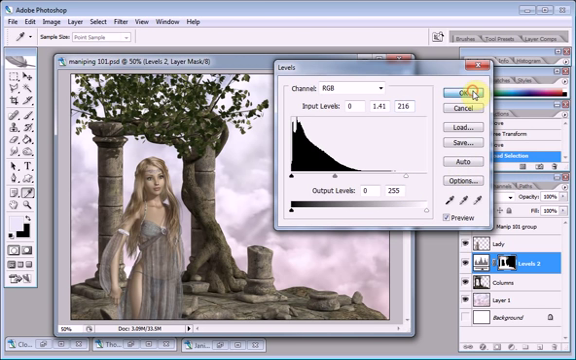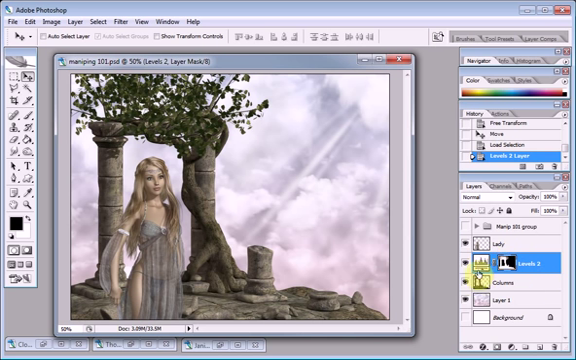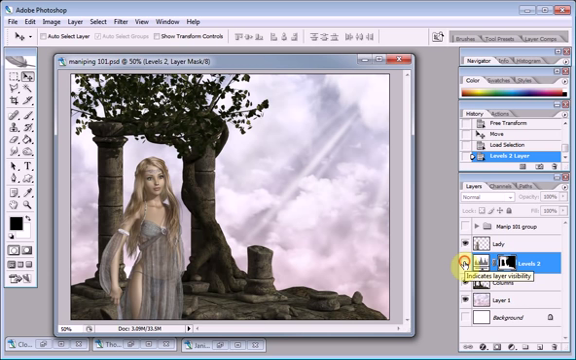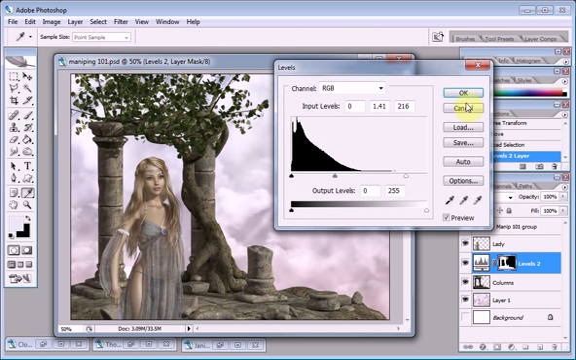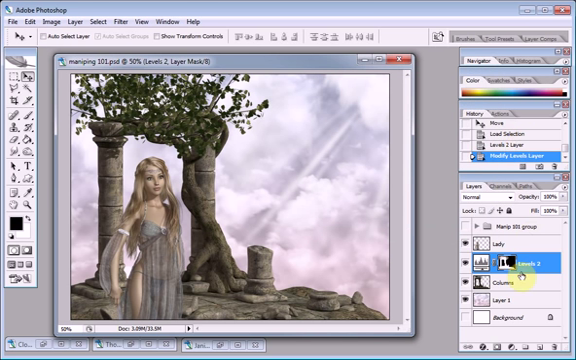Okay, let's click OK. Now at any point in time I can toggle the visibility off if I don't like the change and want to just get rid of it. I could delete the layer if I wanted, or I can double click on this part of the layer and it'll open up the adjustment part again, and I can change the adjustments further. Okay, that's why it's non-destructive.